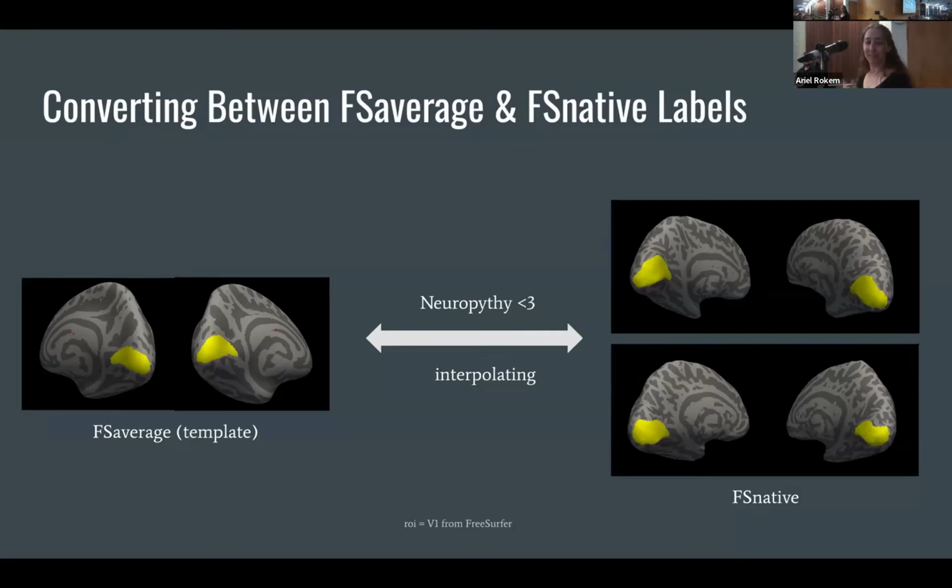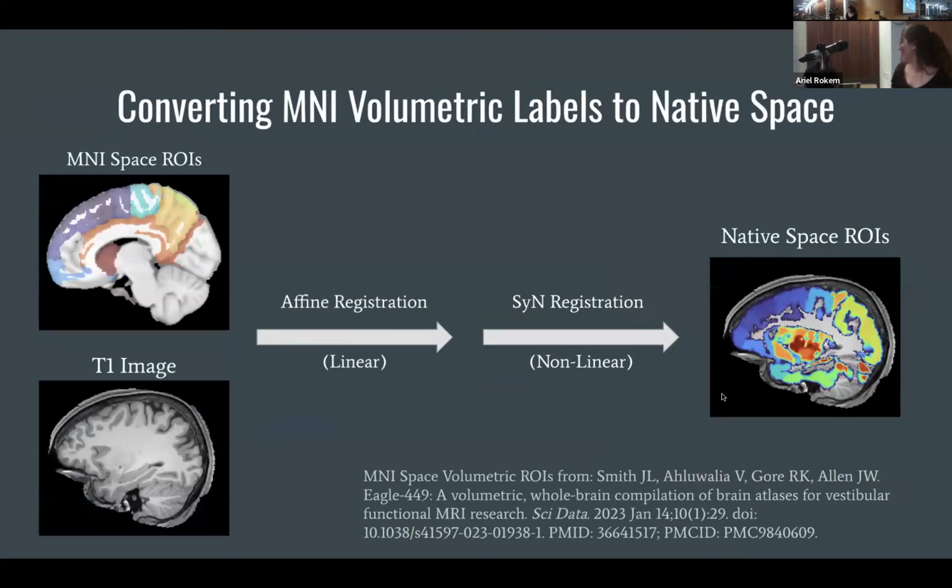That made us very pleased with Noah's code, that it works very well for interpolating and transforming ROIs from one space to another. And then I think John will talk about the rest of them.